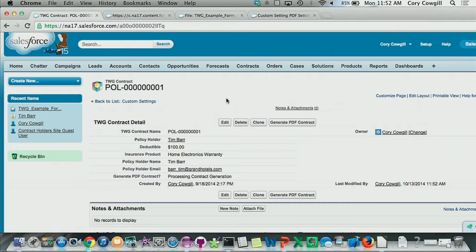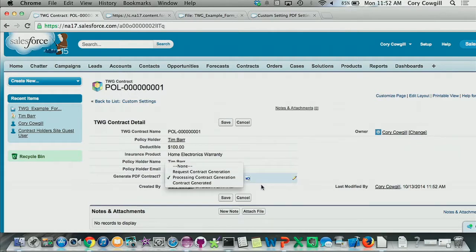Now, how many of you are doing HTTP callouts and triggers? Okay. All right. So for those of you who don't know, doing HTTP callouts and triggers, you have to do that asynchronously. So you'll see here in a second, I'll show you how to do that. But the important thing is you want to set a status. And my status is saying it's processing the contract generation.